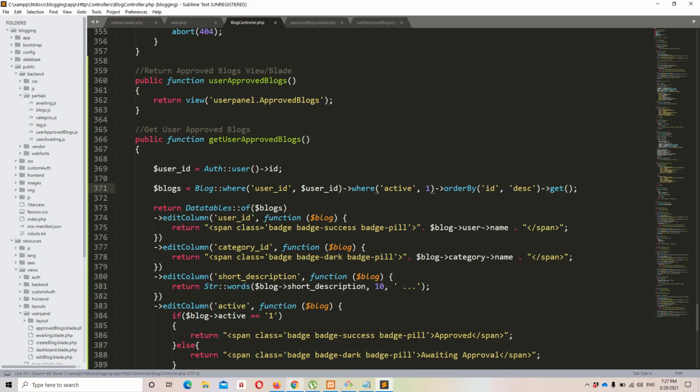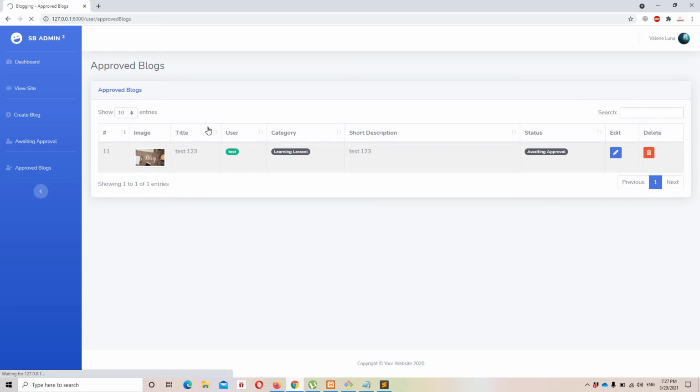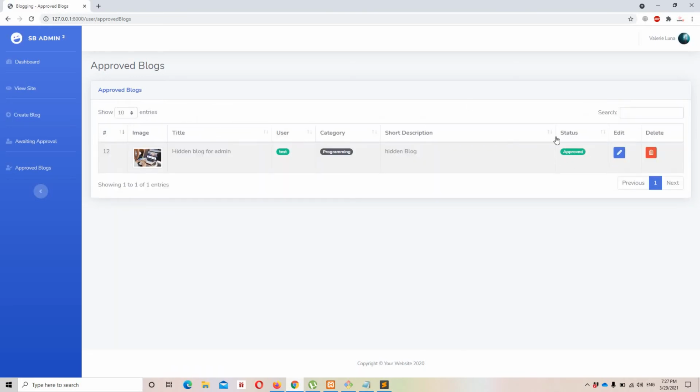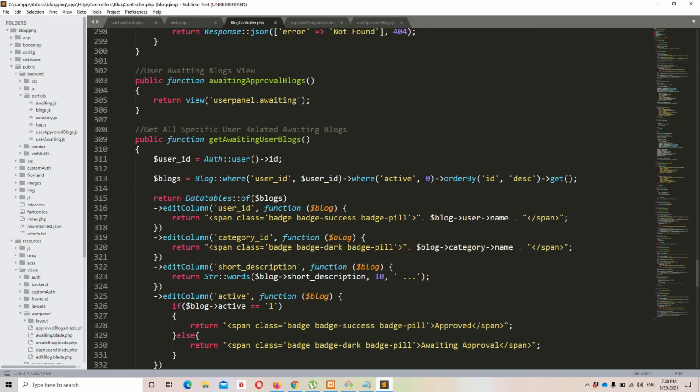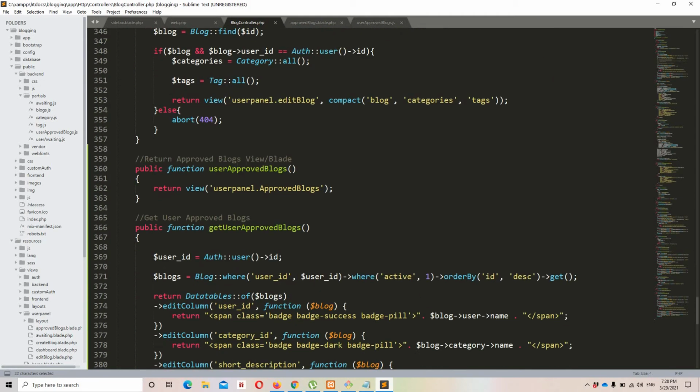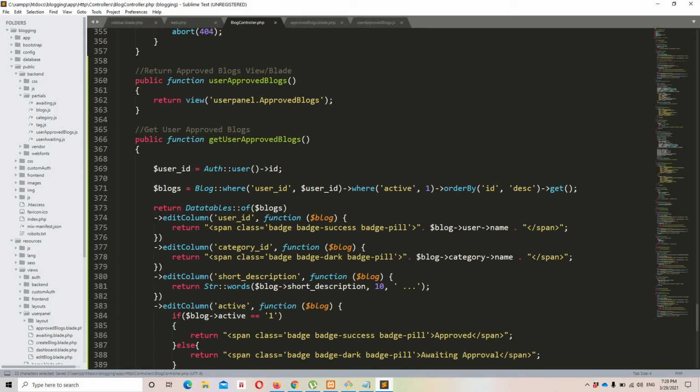Okay, so that's the only difference, and let's do a refresh. And now you can see the status is approved, and this time we are only getting the records which are created by the user and approved by the admin. Now I just want to show you something else as well. Right here, guys, let's move up right here. Let's say if we don't want to use this order by ID descending, let's see what happens. Okay, so we are using order by ID descending right here as well.